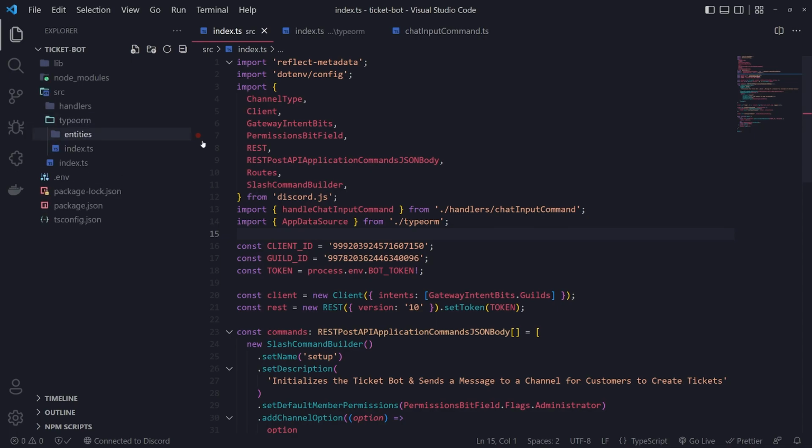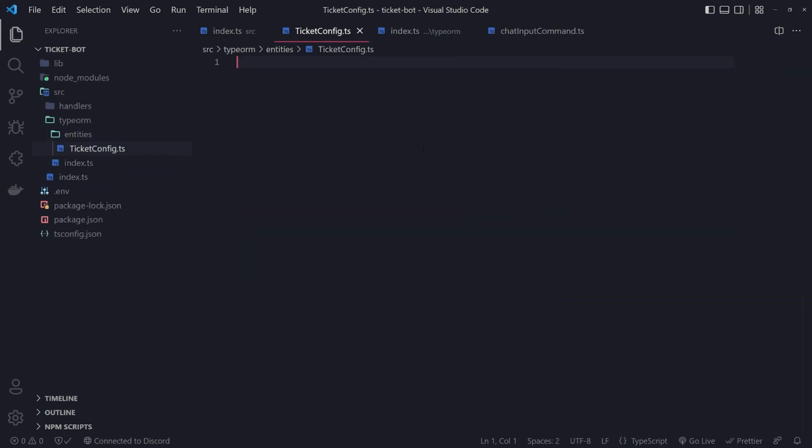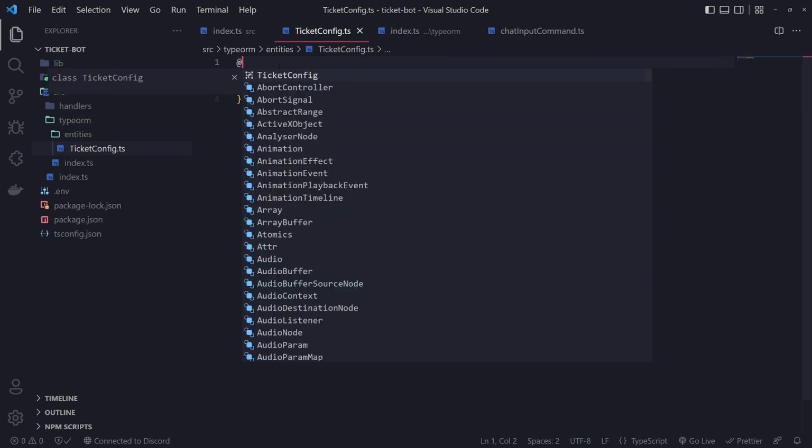Okay, and then what I'm going to do inside this folder is I'll create a new file and I'll call this ticketconfig.ts. And to create an entity, we'll create a class, and we'll name the class whatever we want. I'll call it TicketConfig. And we want to go ahead and use the Entity decorator.